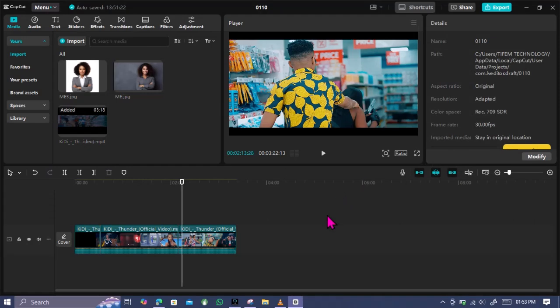Don't forget to experiment with all these different editing tools, like filters, this is a filter, effects, transitions, overlays, and text overlay, like I said. By following these steps, you can easily merge multiple video clips in Capcut and create a seamless and engaging video. It's as simple as that.